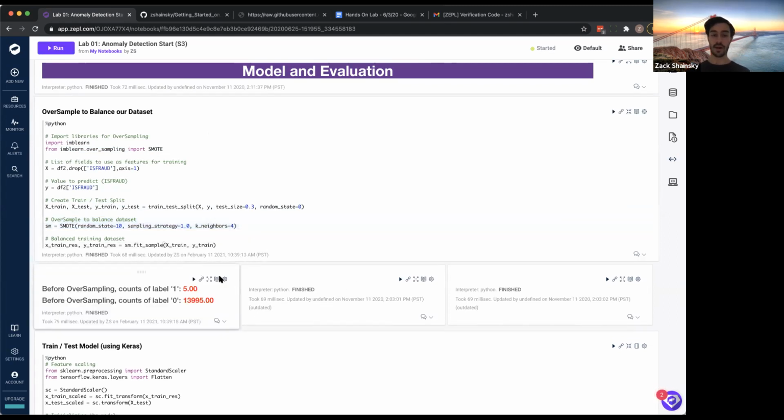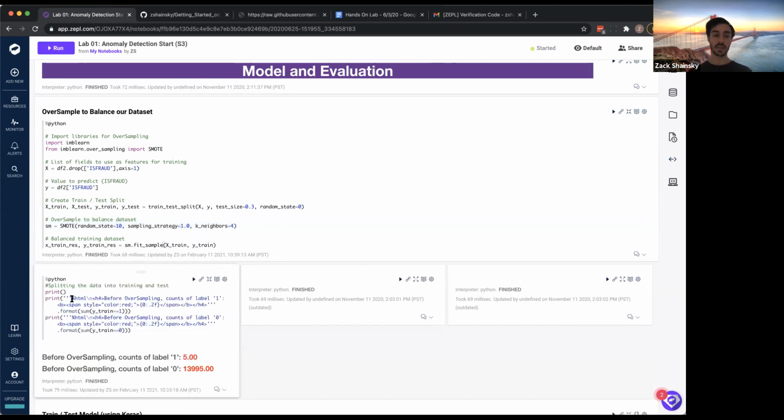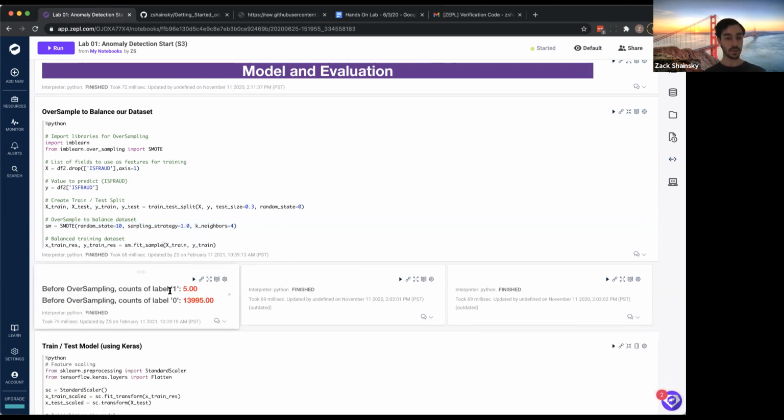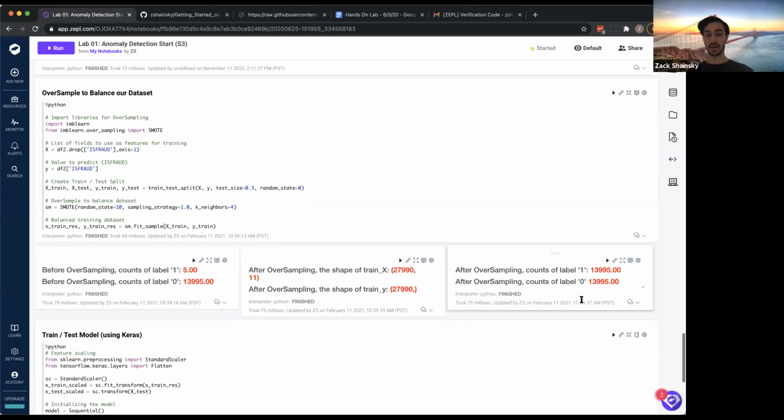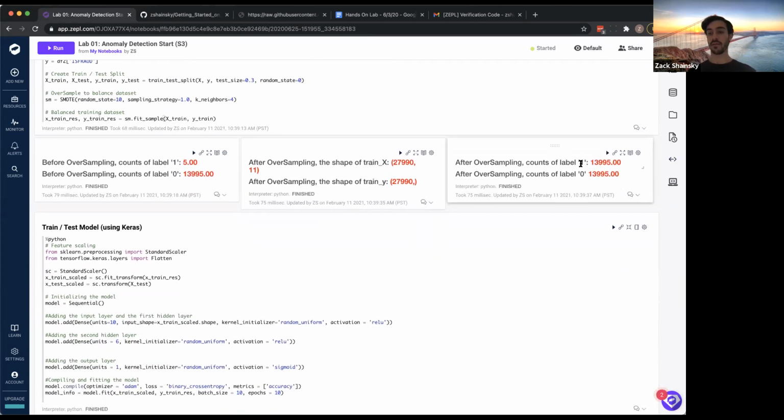These next 2 paragraphs, I hid the code because it's a little bit messy, but we're essentially printing HTML to the front end using Python. And we're saying before we oversampled, what was our skew? And then during and after oversampling, what was our training and label of our data set? So it looks like now we have a much more balanced set, with the exact same number of fraudulent, which would be these labels, versus non-fraudulent, which would be these labels for our data set.